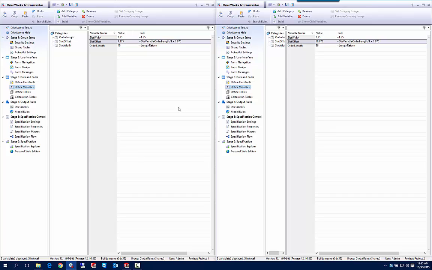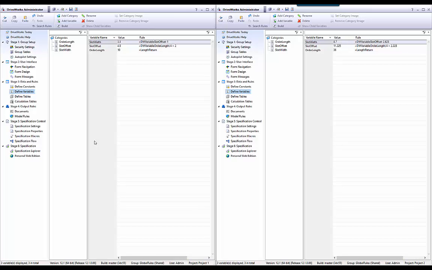So I got to thinking, well, is there a way to create a global rule for this project in all the projects? And indeed there is, and that's with group tables, and that's what I'll show you next. Welcome back to global rules, as I call them.